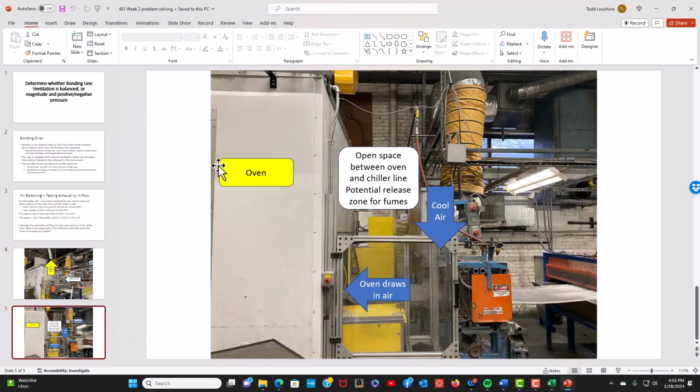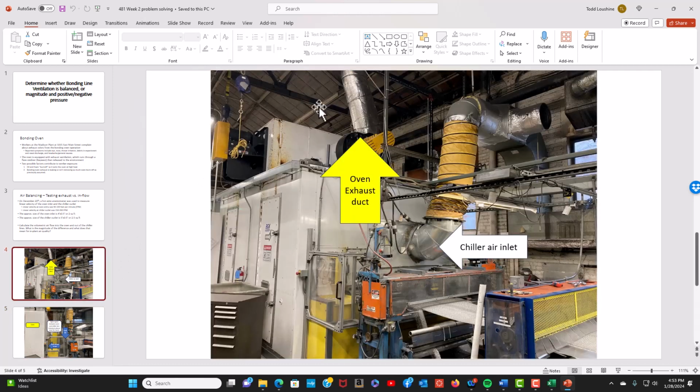Here's a side view. So here's the oven, and then the oven draws in air. This is an open space, so there's about a 28-inch space between where the media comes out of the oven and where it gets hit by the cool air from the chiller. And so one theory is that this space here is where fumes are migrating upward and possibly spreading to other areas. Or the exhaust system above here may be leaking. That's what I want you to look at when you compare the two volumetric flow rates.